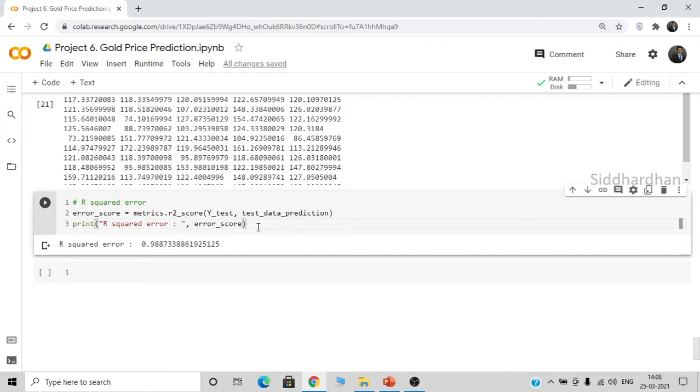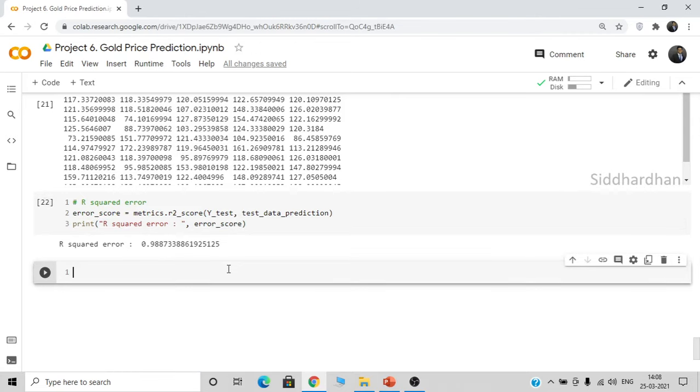But if we have values in the range of 1, 2, and 3, in that case a 0.98 error score is not less. Okay, that means we have a huge error. So we cannot have a 0.98 error in those cases where the data values are very small. And if the values are in the range of hundreds and thousands, in that case the error score value of 0.98 is really good. Okay, so you can also use some other deep learning models like neural networks or recurrent neural networks, in which case the error score will be much lesser. So that means the prediction will be more accurate to the original price.